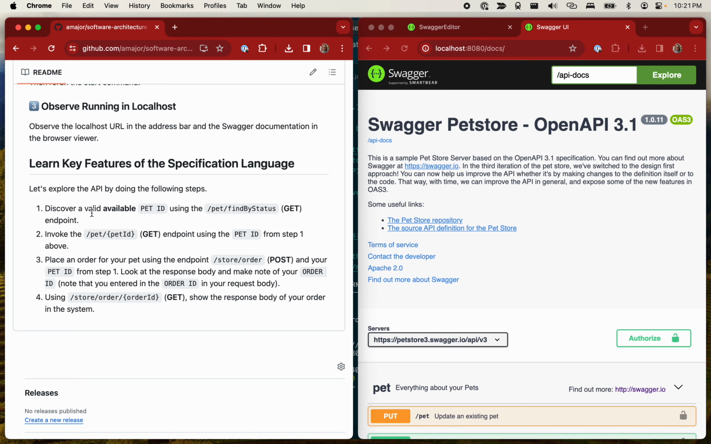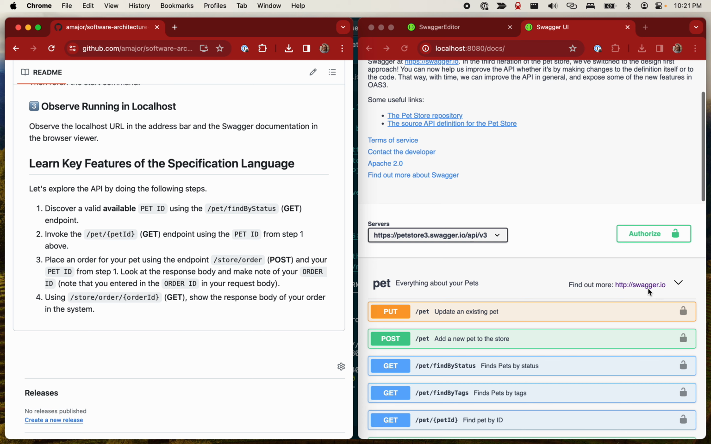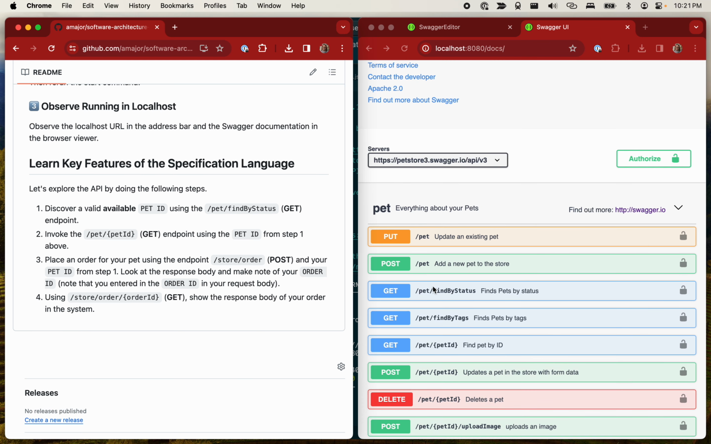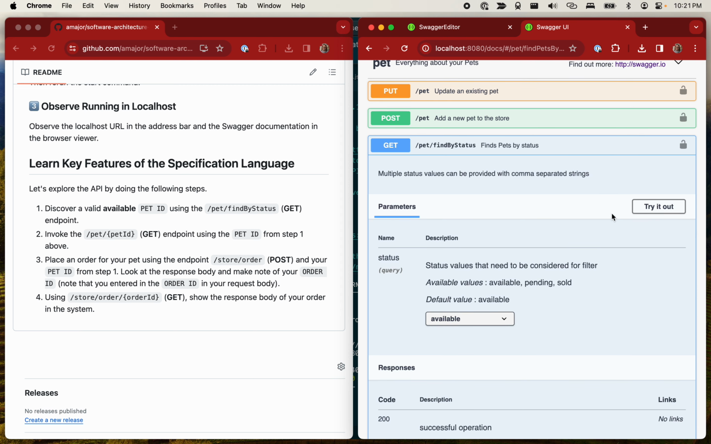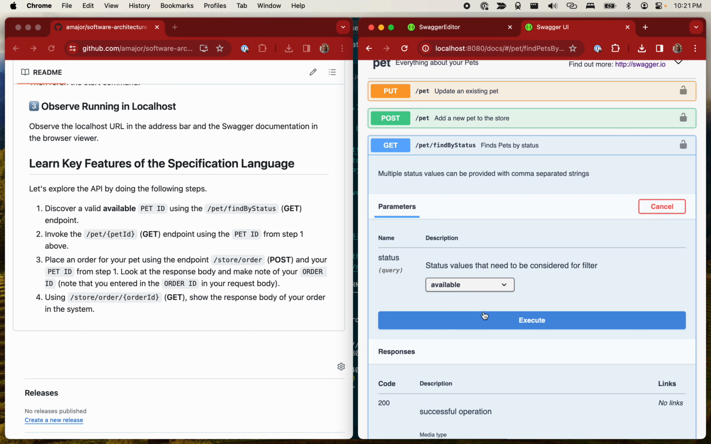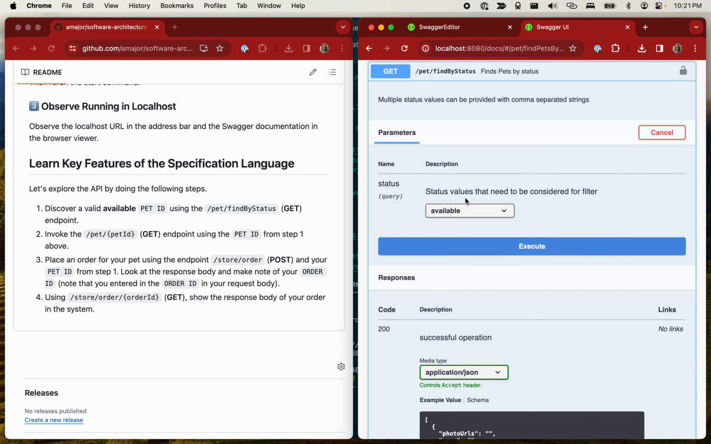First, let's find an available pet using the pet find by status. So under pet, look for find by status. Click on that to expand it. And then if we click on try it out, we now can interact with this. So you can see that it already has some presets for available, pending, or sold.